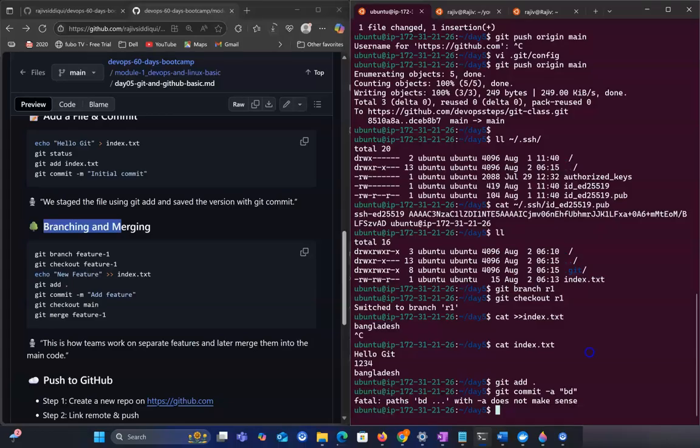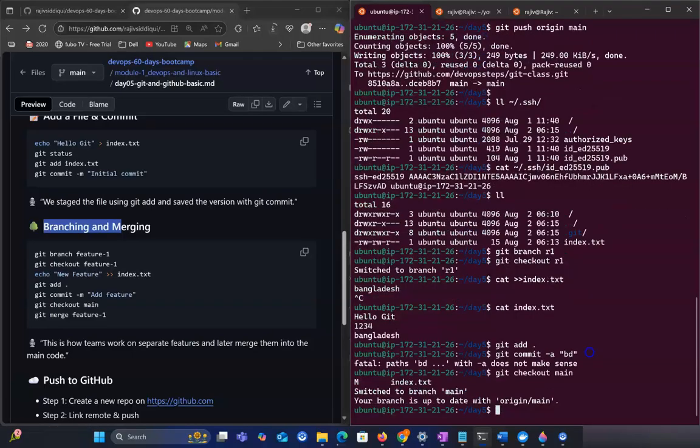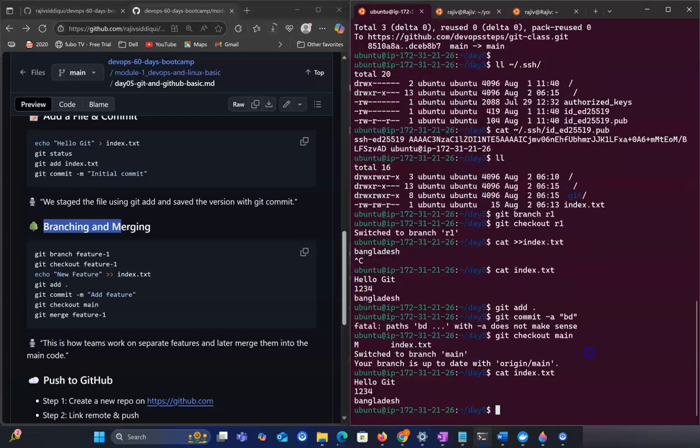Now let's merge into the main branch. So git checkout main. Now cat index. Mistakenly I put a instead of am here, so that's why it's not working. So let me git checkout R1.